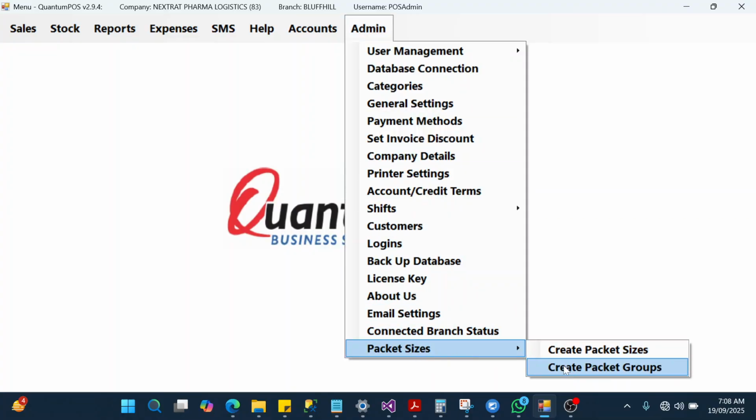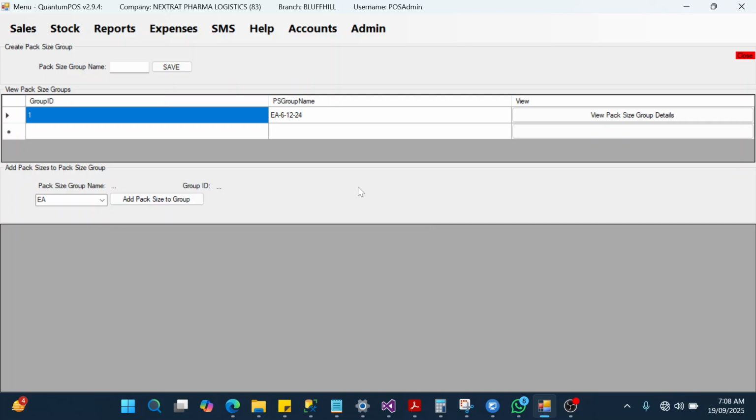Then I'm going to create packet groups. The reason I want to create packet groups is because it will be easier for us to assign that this product has this set of packet sizes. Some products may have singles and 6-packs only. Others may have a single, a 6-pack, a 12-pack and a 24-pack, the whole lot for that one product. So it will be easier for us to link to say this product has these packet sizes that it is using. It will be faster.